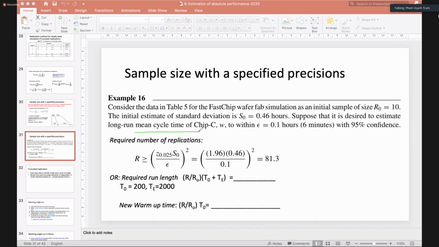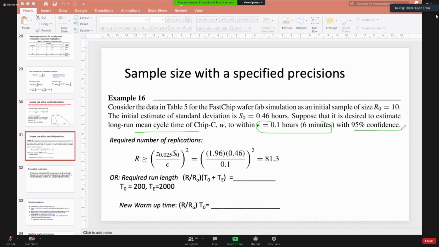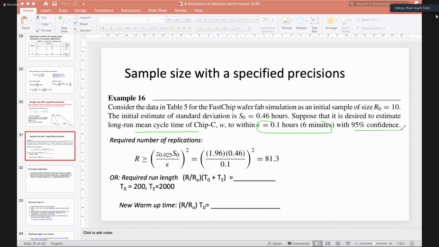Let's say we want to give an estimate of the cycle time within 0.1 hour, or 6 minutes, with 95% confidence. We are doing the output analysis, and we want to give an estimation with this precision. So how many replications should we run here?